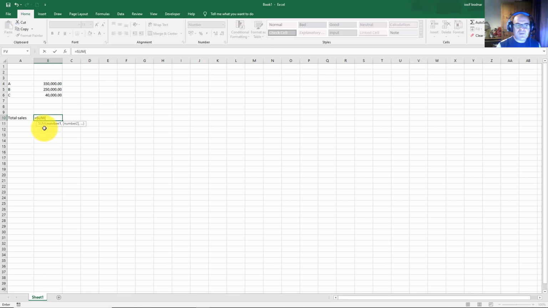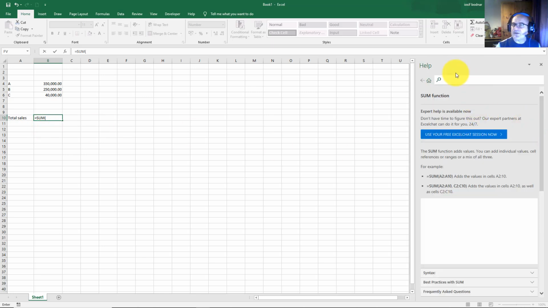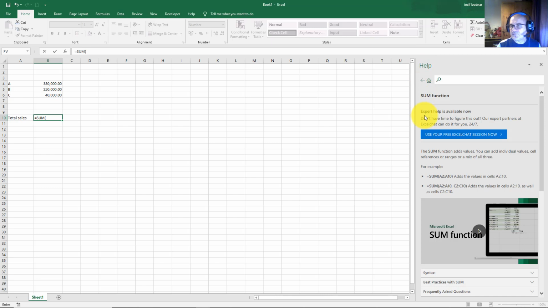Down here again appears the syntax of this function. If I go above and hover the cursor on this function, SUM, you will see the cursor changes from the cross to a hand, and the color of the function changes to blue. Give a click on the function, and on the right side the help will appear.